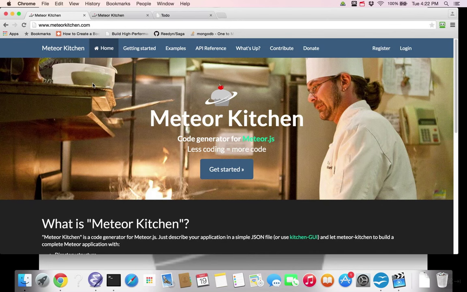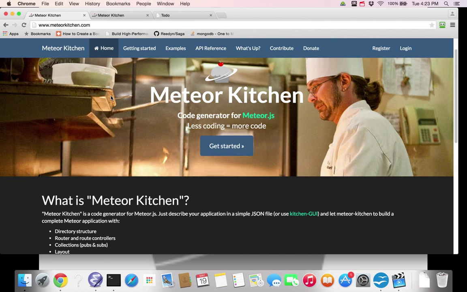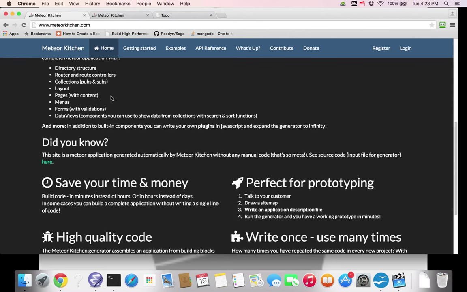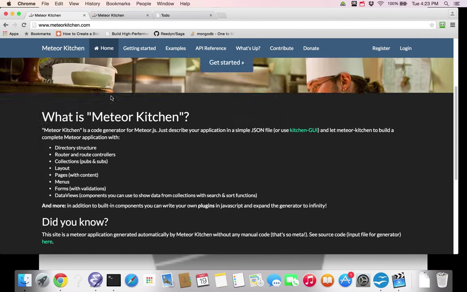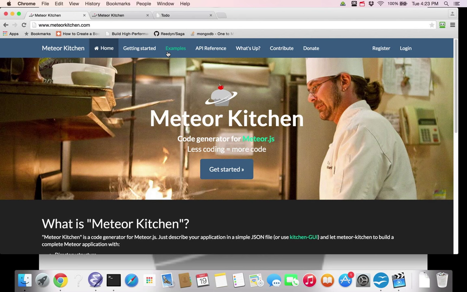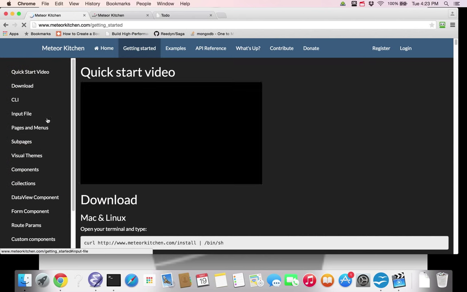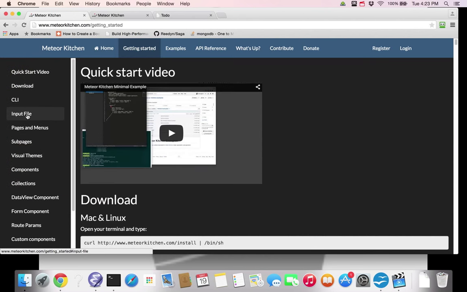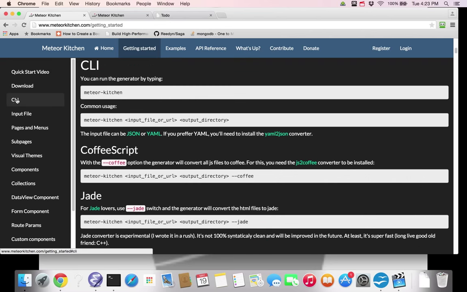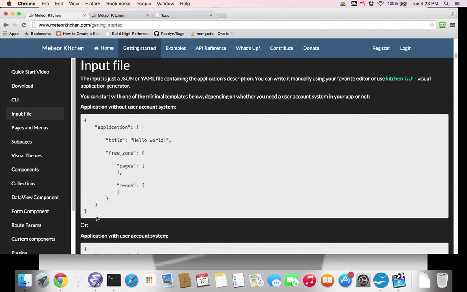Here at Meteor Kitchen, one thing that you'll want to realize is that this website was built with Meteor Kitchen. The entire website is coming from a JSON file, and you'll learn more about that as we go along. If you look at the getting started, as I did, it looked to me like I was going to have to build everything from the command line, giving the Meteor Kitchen bin directory and giving the input and the output values. And if you look at the file, it's in JSON.